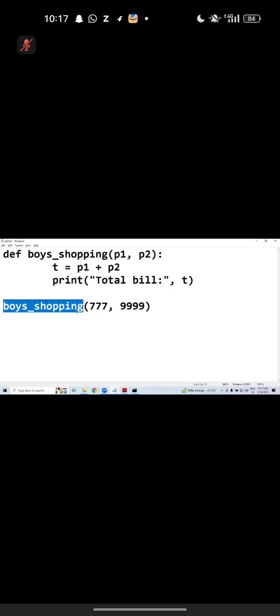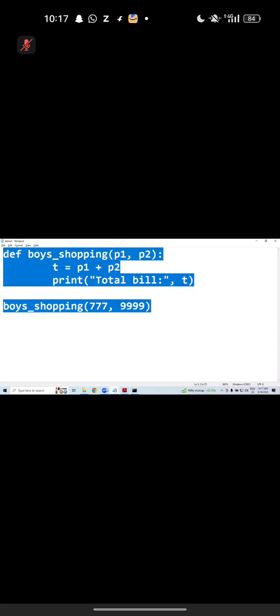While calling the function, I may pass 1 value, 2 values, or 3 values. I may not buy anything; window shopping I also need to do. Then how do we handle this scenario? We can handle it by using a variable length argument.